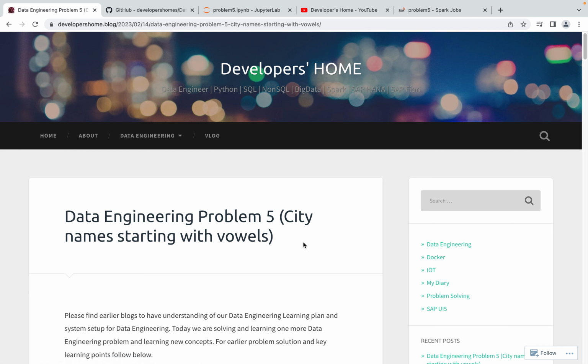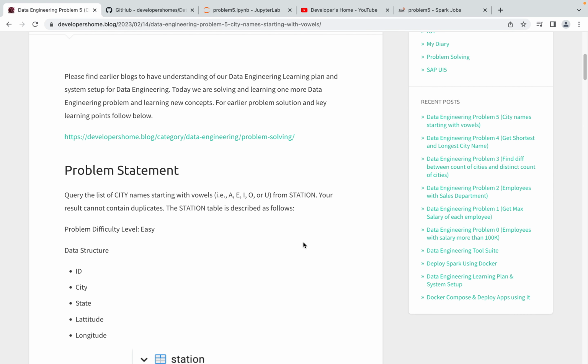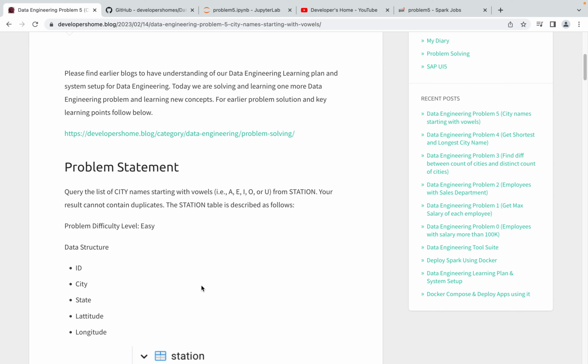City name starting with vowels. So this is a very easy problem. If you see the problem statement, we are using the same old table where we have ID, city, state, latitude and longitude, and as an output we need city names starting with vowels A, E, I, O, U. So this will be a simple filter function.